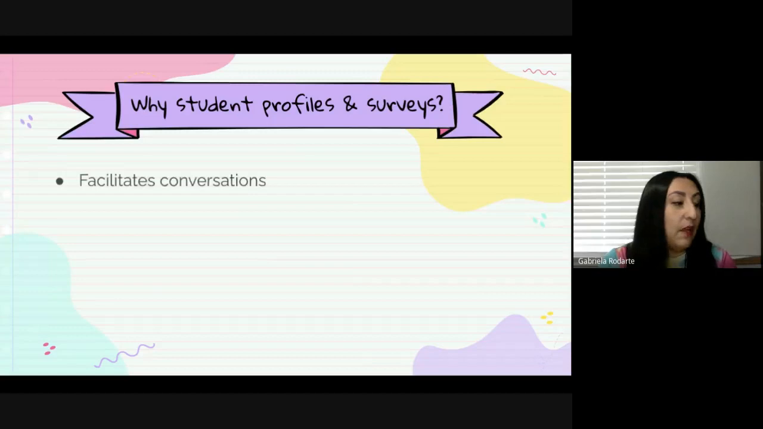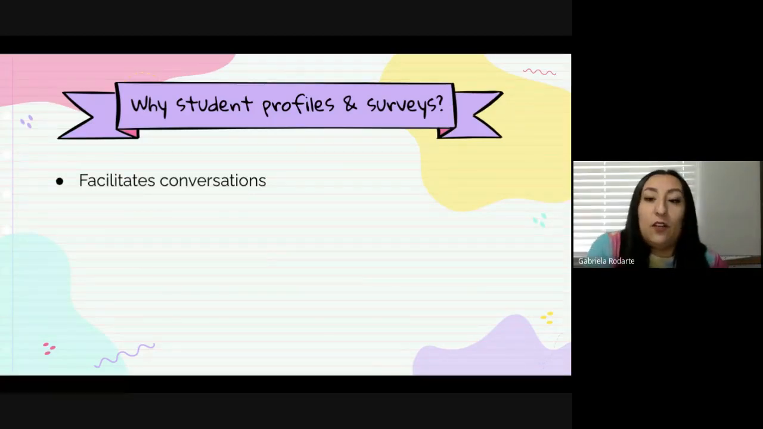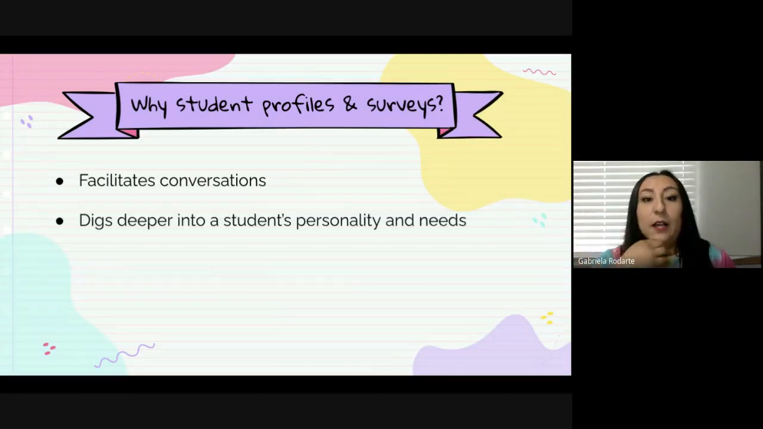and how to help them. So when we do these surveys to complete our student profiles, it facilitates a conversation with our kids. I mean, there's really no better way to get to know them besides talking to them. And this just gives a framework for how to have those conversations and how to lead them and facilitate them so you can get the most out of it.